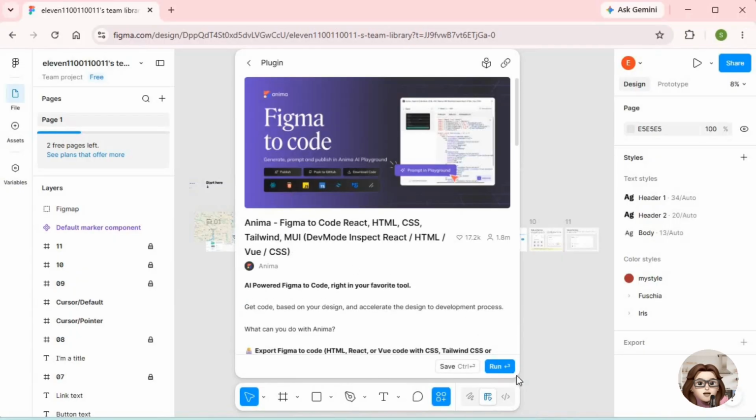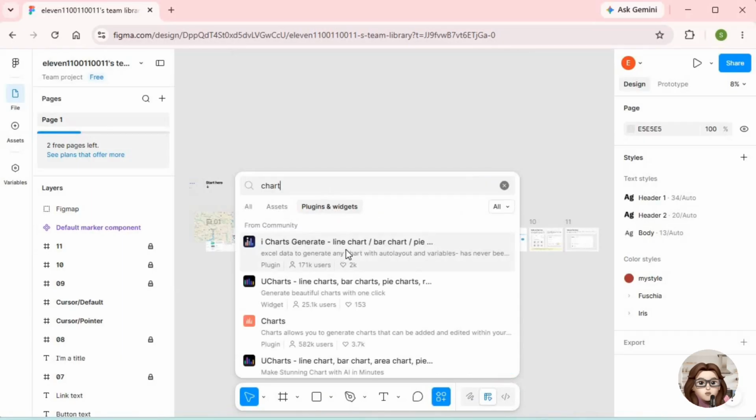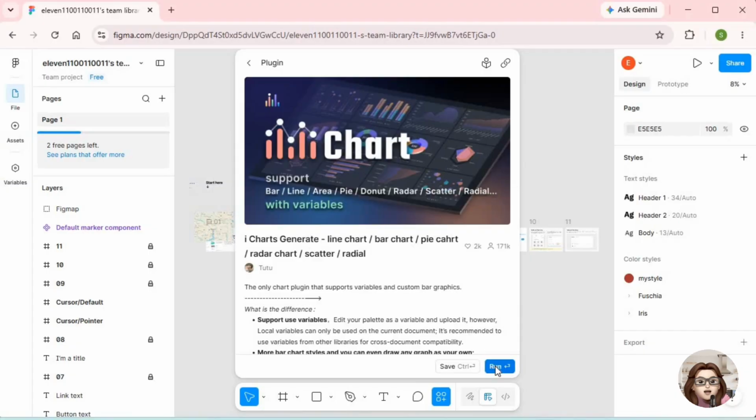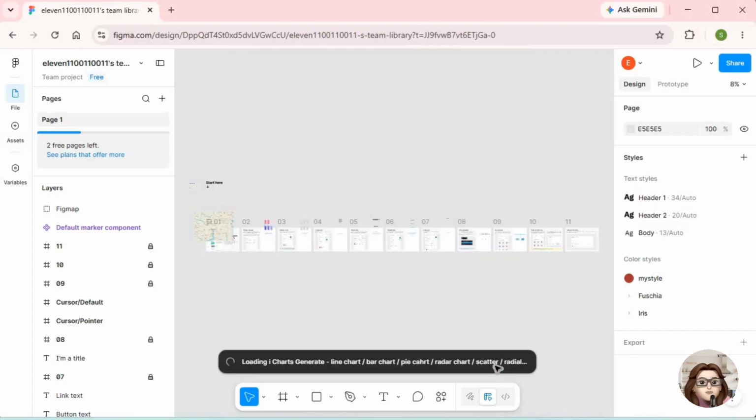Once the plugin loads, choose the type of chart you want to create. You can select from options such as bar charts, line charts, pie charts, or area charts.